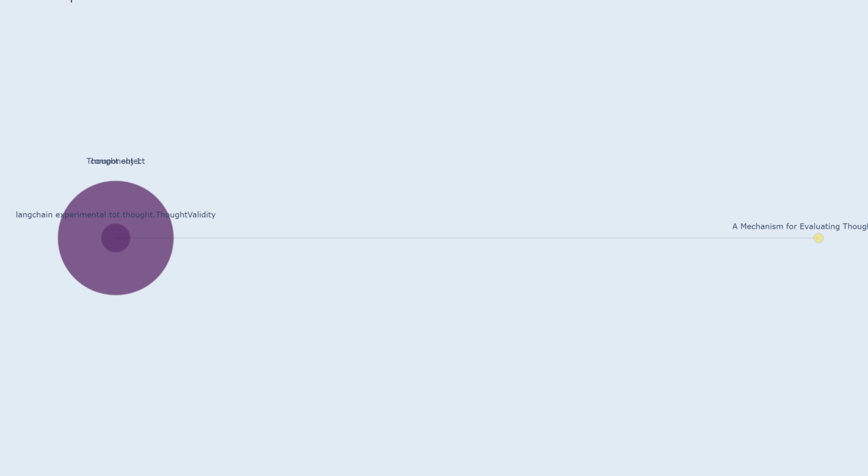Component 1. Thought object. This represents a structured data representation of a thought, containing not only the thought itself but also associated metadata. Metadata can include information like the source of the thought, the context in which it was generated, and any relevant timestamps. This metadata is crucial for understanding the thought's origins and its relevance within the reasoning process.